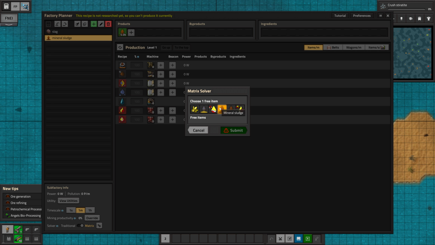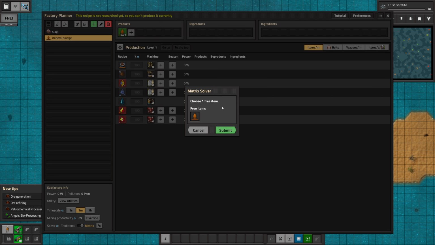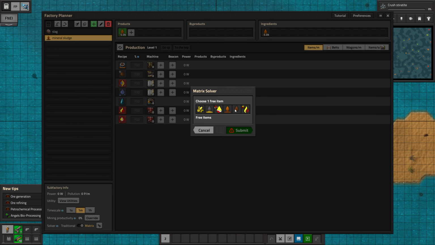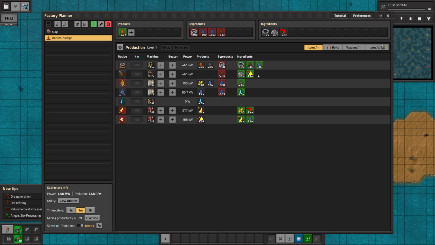Again, obviously we don't want to pick mineral sludge because that's our main output. If we pick that, then we're just making that an ingredient. That doesn't make sense. If we pick slag slurry, I'm not sure why that's showing up here. Oh, I guess because it is an ingredient here. It's an output here. So the solver isn't smart enough to know that we want to zero this out.